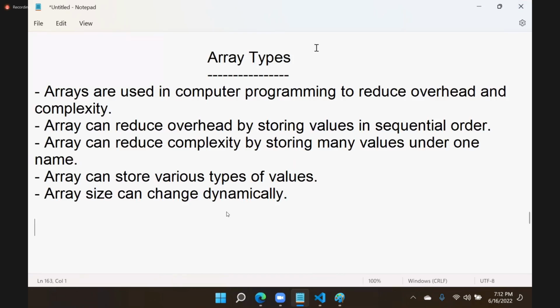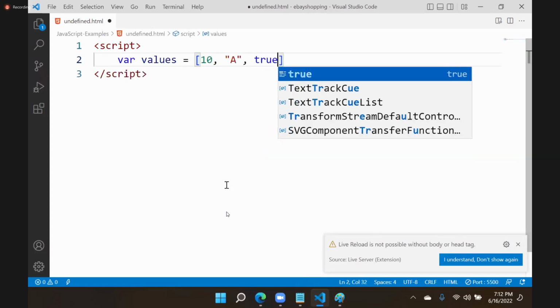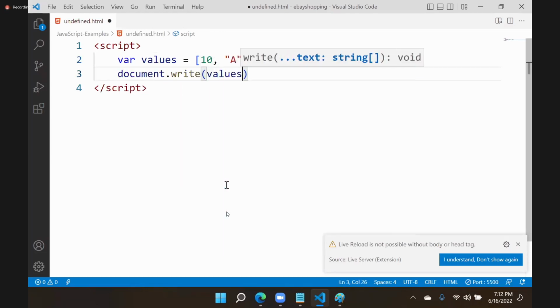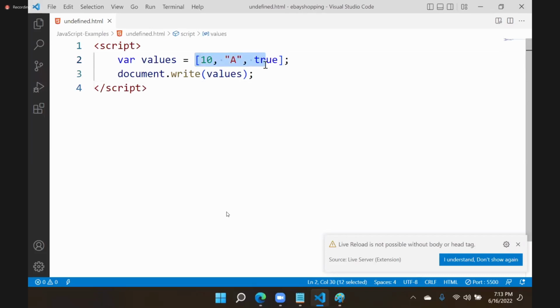But you see the point here: I am using some values. This is a number, this is a string, and this is a boolean. These are different types of values. I am printing those values. That is an array actually. I am printing that array and you can see it is working. So if anybody says array is similar type of value, then I have proved them wrong.